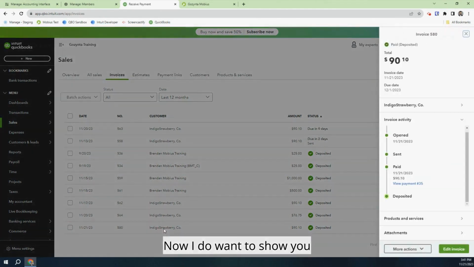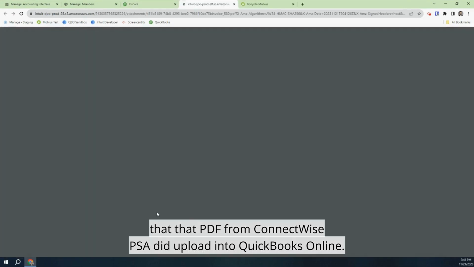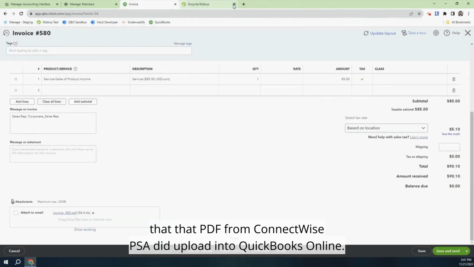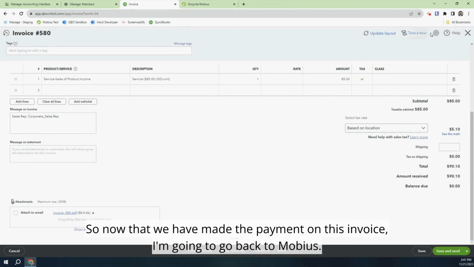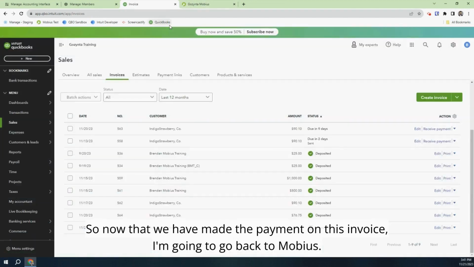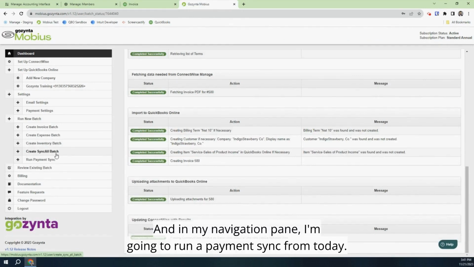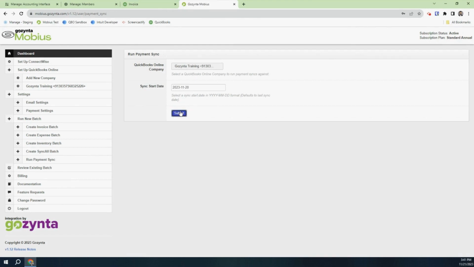Now I do want to show you that PDF from ConnectWise PSA did upload into QuickBooks Online. So now that we have made the payment on this invoice, I'm going to go back to Mobius, and in my navigation pane, I'm going to run a payment sync from today.